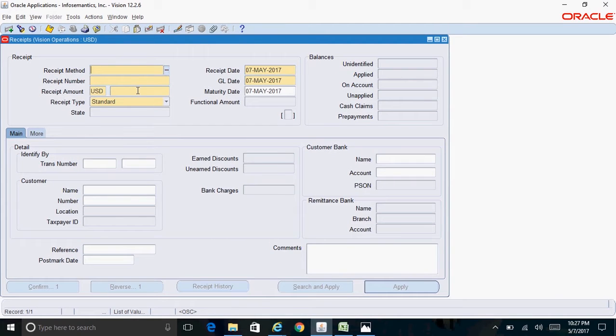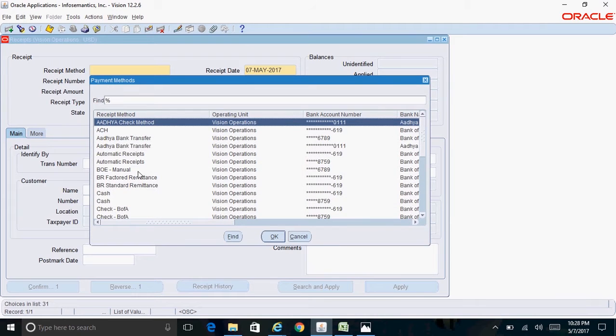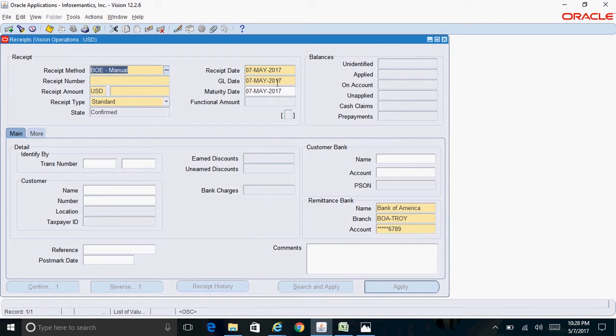First thing you need to specify the receipt method. That's nothing but the bank account where you want to deposit the funds received from the customer. Click on the drop down. I'll select the Bank of America, specify the receipt date and the GL date. These two got defaulted to 7th of May in this case. These are the system dates, and if you want you can change these dates.